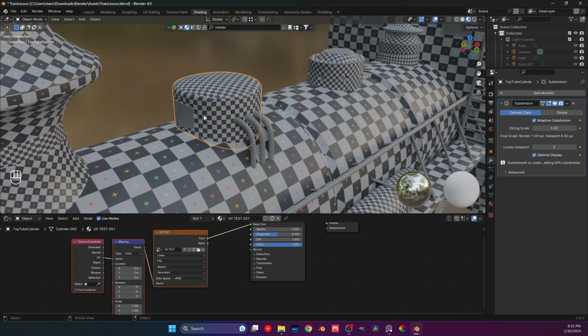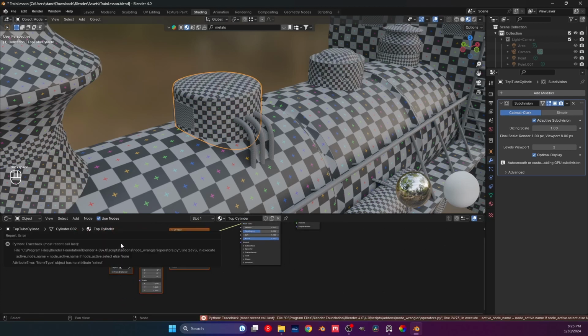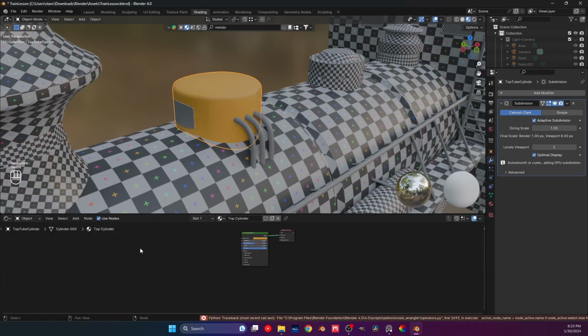All right, so let's actually take the cylinder. And this is a copy, so we have the original UV test and this copy, and we can just call it top cylinder. Right, like that. And let's actually delete this, and I pressed, I think, on backspace. Okay, so we are going to start from this.